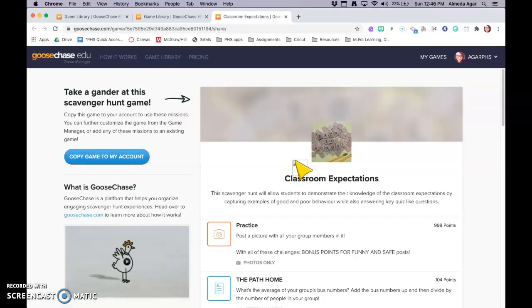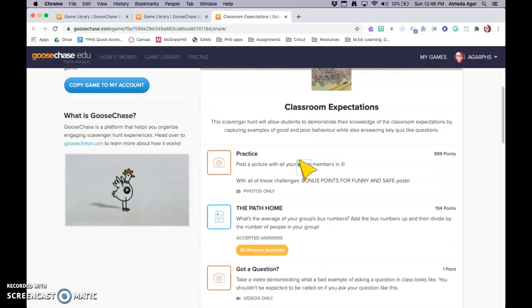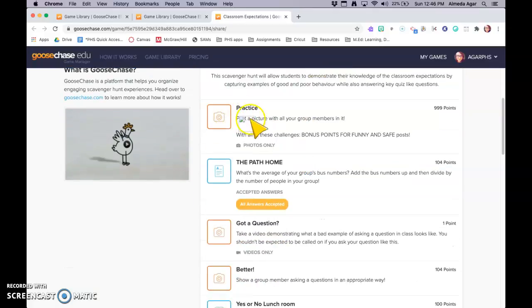I'm going to quickly talk about the 3 different task types. So the first type is photo. You can see here the title of this task is practice, and it says to post a picture with all your group members in it, and it says photos only here. That means that only photo submissions are accepted. It does have some bonus points there, and to see how many points this task is worth, you look right over here.